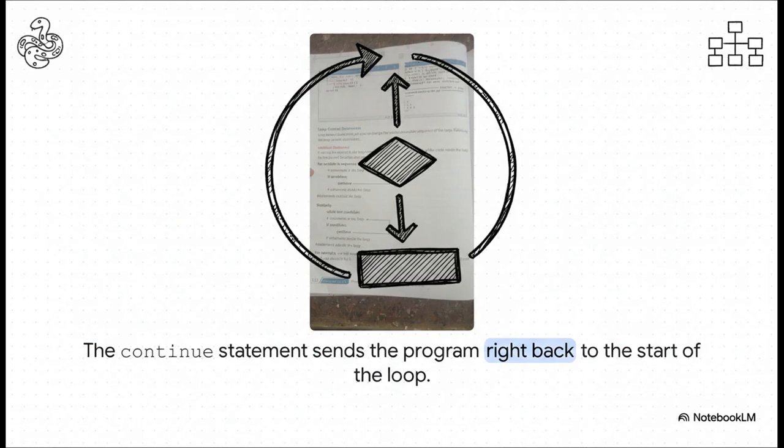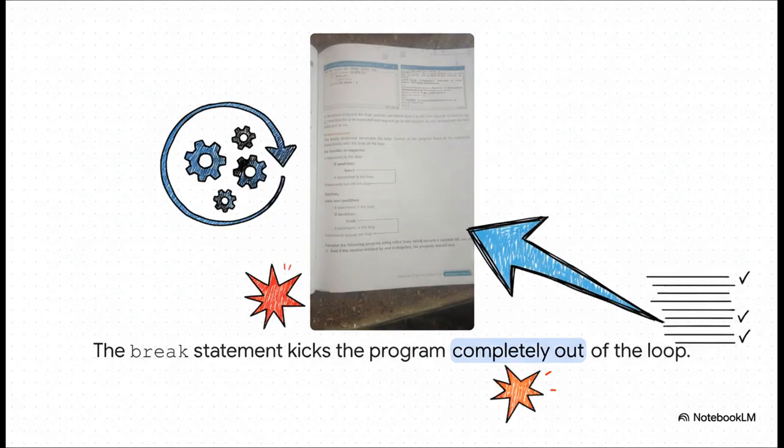So when a continue statement gets triggered inside a loop, the program's execution just jumps right back to the very beginning of the loop. It totally skips any other code that was left in that cycle and just gets on with the next one. The break statement is even more dramatic. When its condition is met, the program gets kicked out of the loop completely. It immediately jumps to the very next line of code after the loop. It is an instant exit.